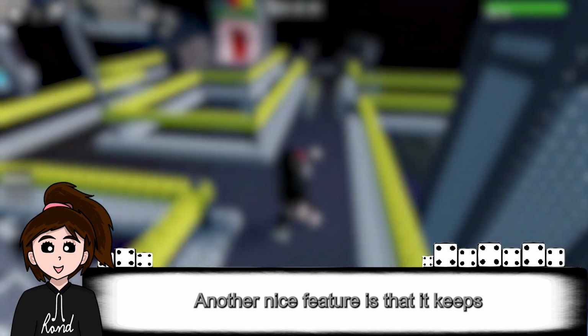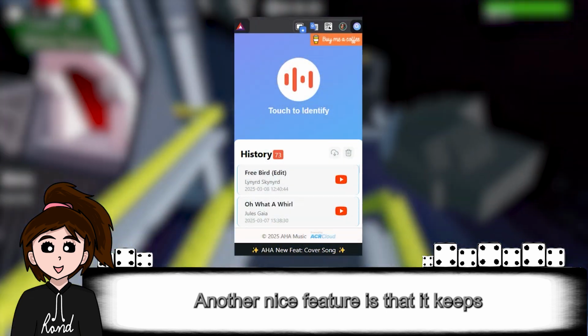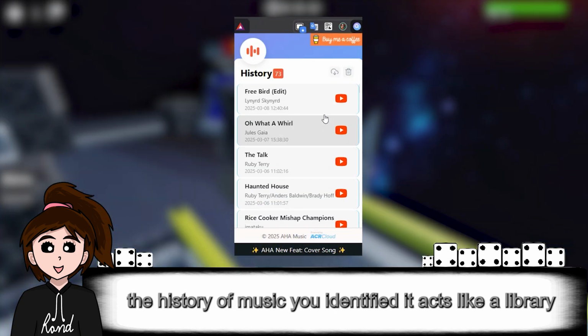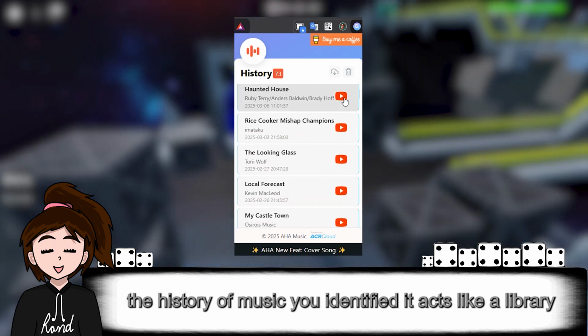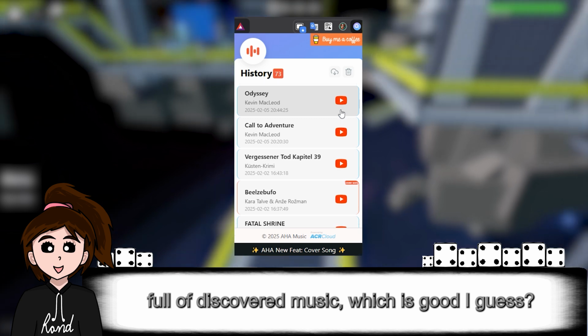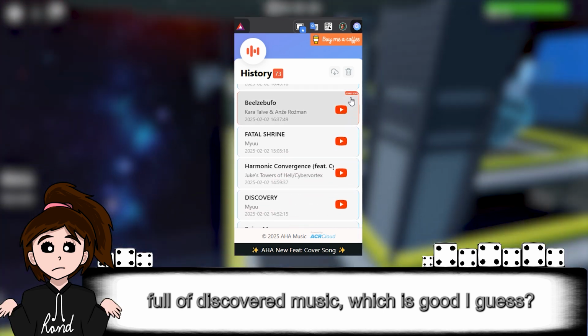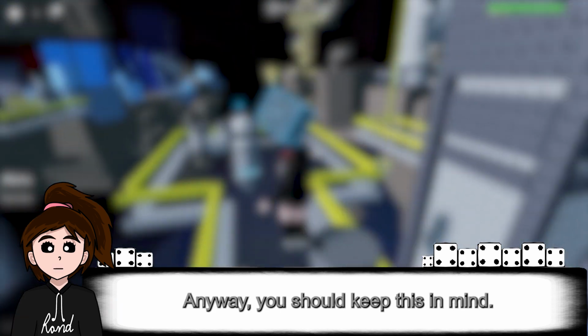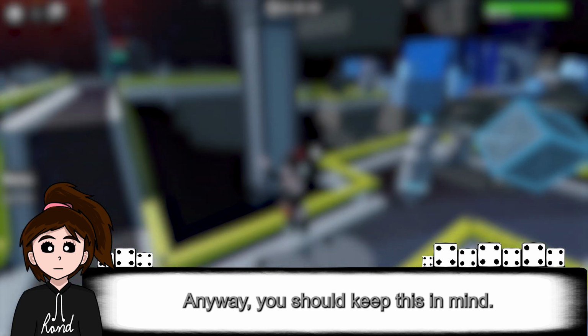Another nice feature is that it keeps the history of each music you identified. It acts like a library full of discovered music, which is good, I guess. Anyway, you should keep this in mind.